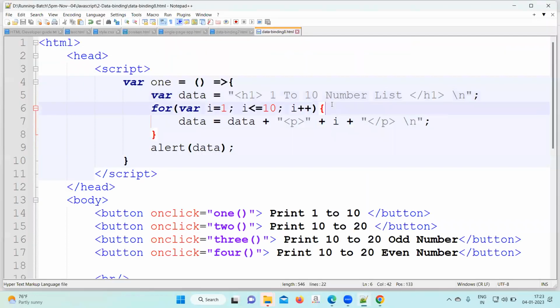Those list of H1 and paragraphs, we wanted to send to this container. Now your data variable is holding the text as well as HTML tags. So here you will be using inner text or inner HTML. Inner text, if you are using, it will display all the tags in the browser. So we have to use inner HTML.